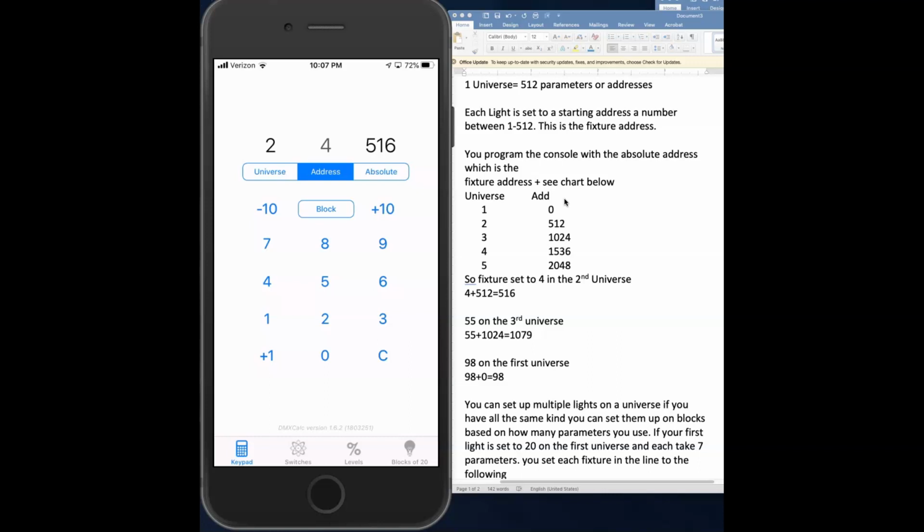Let's do another one. If we're going to do 55 on the third universe, again, the address is 1079. How did I get to 1024? Because it's on the third universe, I added 1024. One more, just for grins and giggles: 98 on the first universe. I don't even need to do math for this because we just add 0, so it's going to be 98. So that's how you figure out fixture or absolute addresses.